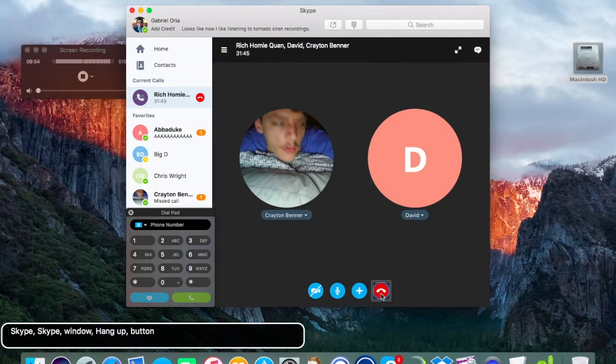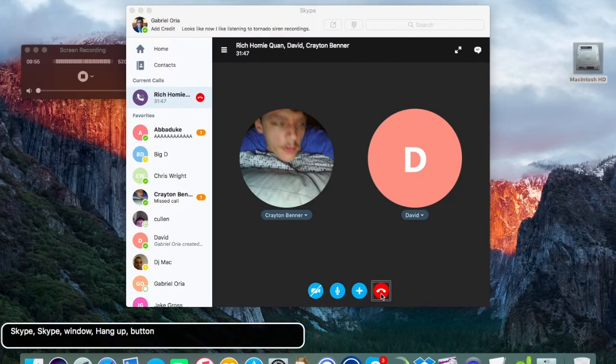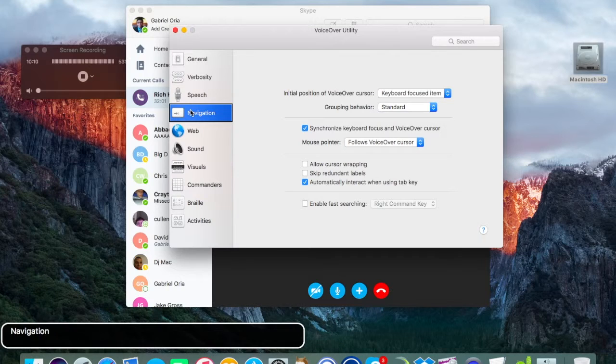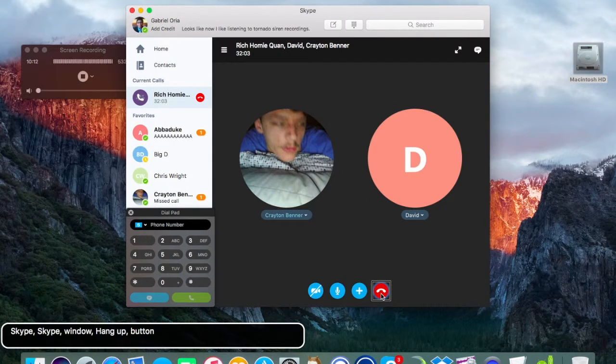Another thing I've noticed: when you go into VoiceOver Utility, if you notice in El Capitan, it will focus you on the utility categories table. It'll automatically interact you with the table. The VoiceOver preferences categories are the same, it's just a few more added. For example, that thing I showed you earlier.